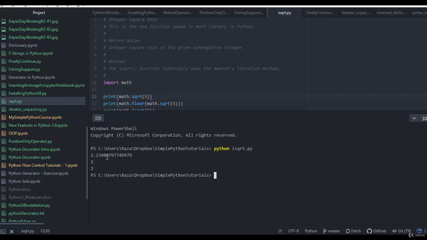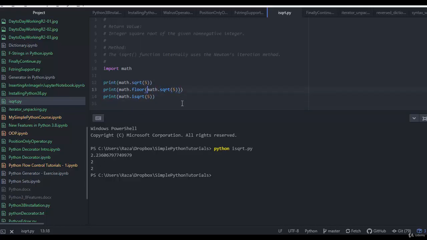Then I created the integer square root, and for that I required two math functions. One is floor and the other one is square root. So that's a bit complicated. And the last time I used just this math integer square root function, that is isqrt, and it reproduced the same output. So this function has really made life easier if you know about it, and you can use it within your application.